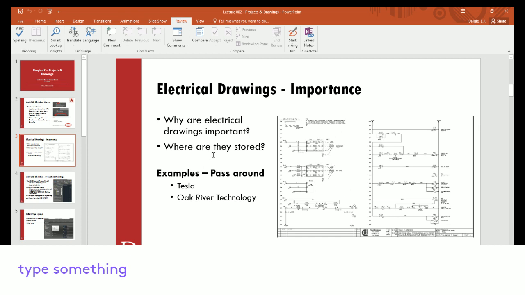So it's not uncommon for these to be stored in multiple locations. Obviously, they'll be stored on an engineer's computer. They may even be stored on a network drive or in the cloud. But it's also very, very common for a set of prints to be physically printed and reside either in the maintenance department or in the control cabinet itself.